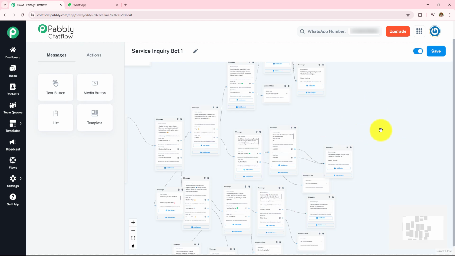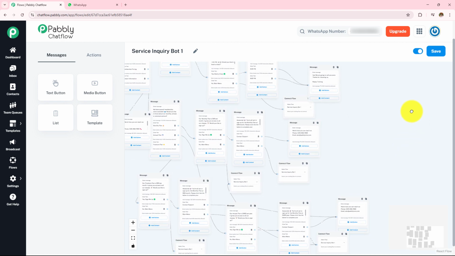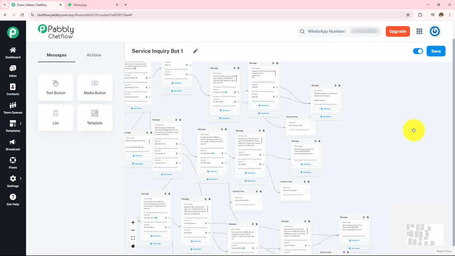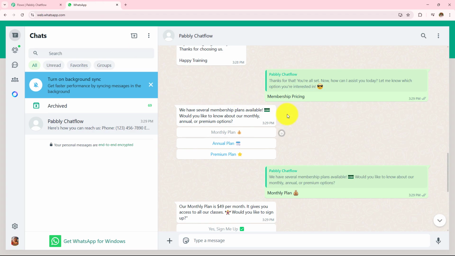So this is how a chatbot will be created in Pabbly Chatflow by automating your processes, improving customer engagement and offering 24/7 support. You will save time and boost your business efficiency. So here we have successfully created a chatbot with the help of Pabbly Chatflow, which helps us reply to messages automatically, collect customer information, and provide 24/7 support. Here I have shown you the real-time example.